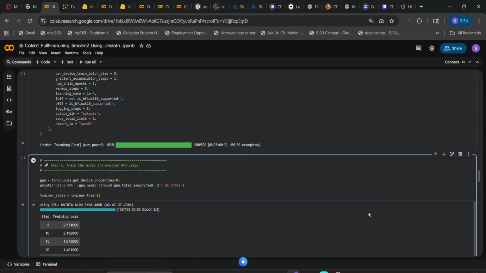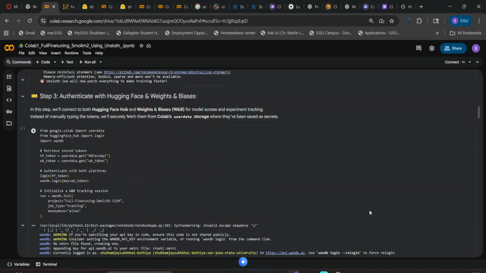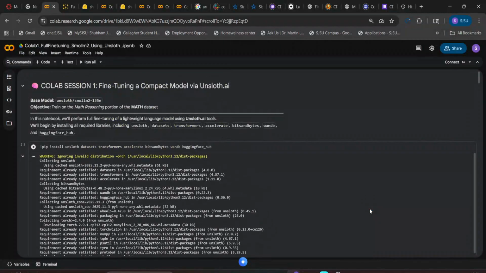Hello everyone, my name is Shubham Kothia and today I'll be performing fine tuning of different LLMs using Unsloth. As the first part, I'll be fine tuning a compact model via Unsloth AI. I'll be using a small LLM too.